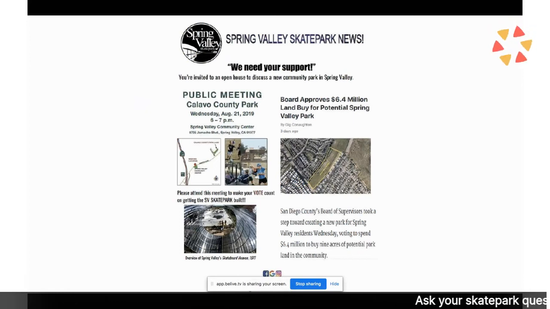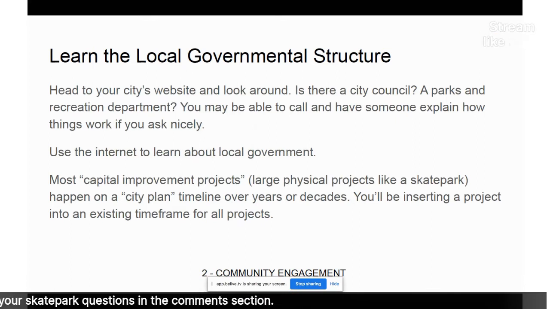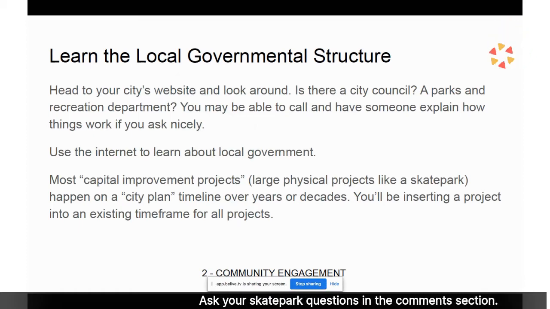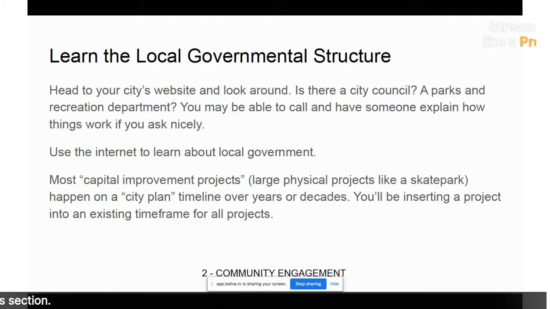All right, learn the local governmental structure. You don't have to do a ton of work on this, but it's going to make it easier for you. Head to your city's website and look around. Is there a city council? Is there a Parks and Recreation department? You may be able to call and have someone explain how things work if you ask nicely. Use the internet to learn about local government. Don't spend hours, but spend half an hour trying to figure it out. Watch some YouTube videos. We'll do some more on that at some point.